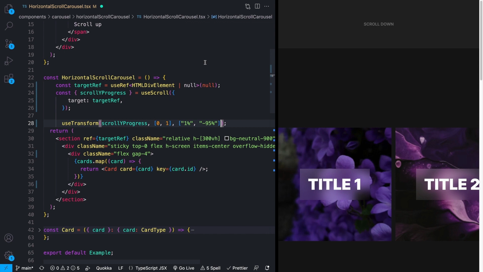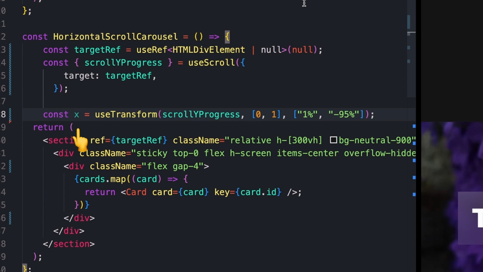I picked 1% and -95% just by playing around with what I thought looked good, but you could totally set this to 0% and 100% if you wanted to start all the way on the left of the page and scroll the content all the way to the right off of the screen. It's really just a matter of playing around with it and seeing what looks good in your opinion. I'm using percentages here because this value is going to represent how much we want to translate our content on the x-axis, but you could just as well turn this into pixel values or other numbers or even map between two colors if you wanted.